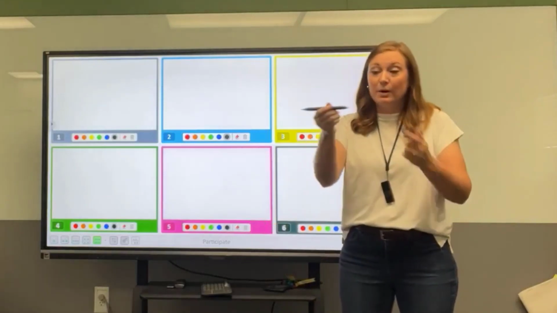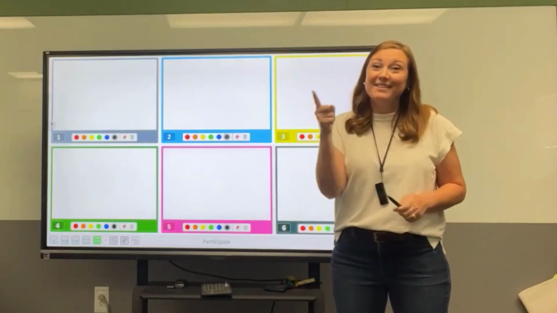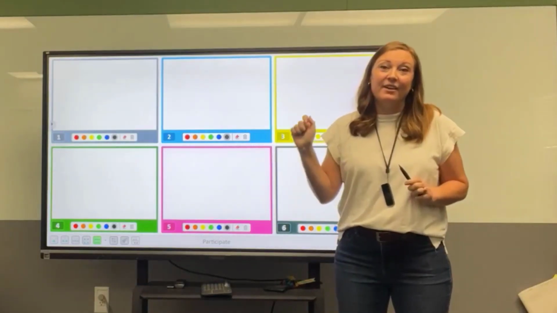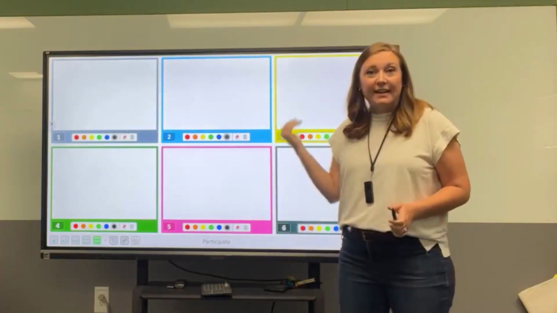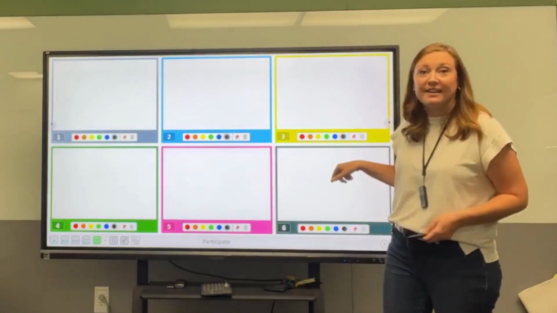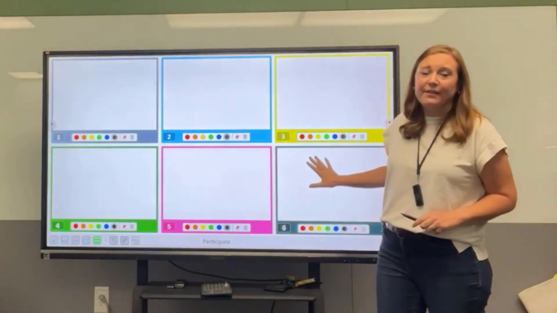They can use your pen. They can use any stylus that you have in the classroom. They can use their finger. They can use, if they have a stylus in their Chromebooks, whatever it is that they can come up here and they can write into their box what they got as a group as their answers. They can include their names, whatever it is that you want them to write.